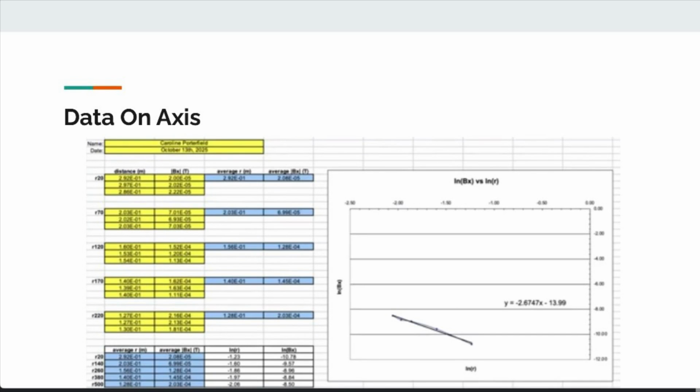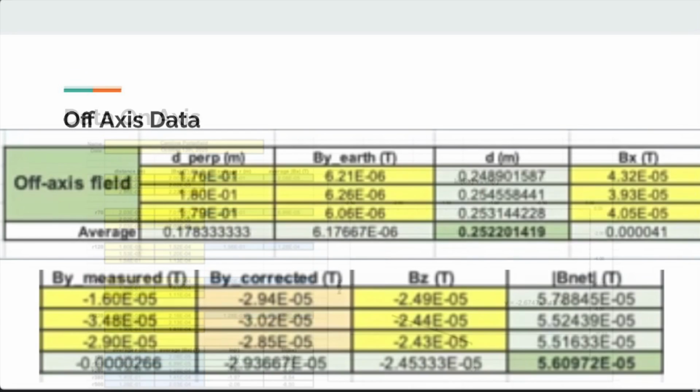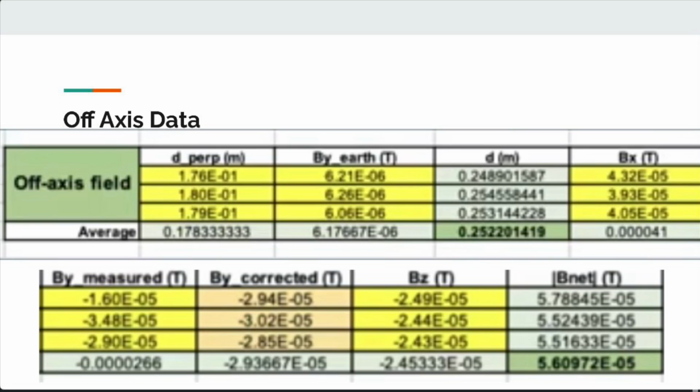Here is where my group plotted our data, which was taken from multiple results of the experiment, and then using the Excel sheet and the formula calculators that were given to us, we put in the data and then made the graph. Here you can see the off-axis data. Notice the bottom right corner. That is the B net that I showed in the preview of the results.